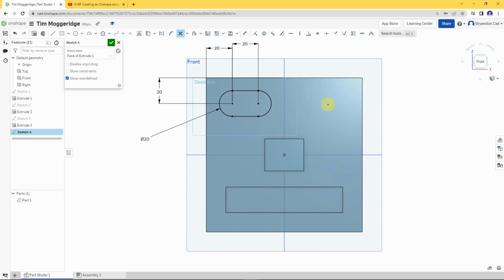We'll do a mirror of a feature later. So use the mirror tool, which is this tool here. Left click to select the tool. And then we're going to left click at the edge of this work plane. You can see it going orange. That's going to be our mirror line. So left click on there.